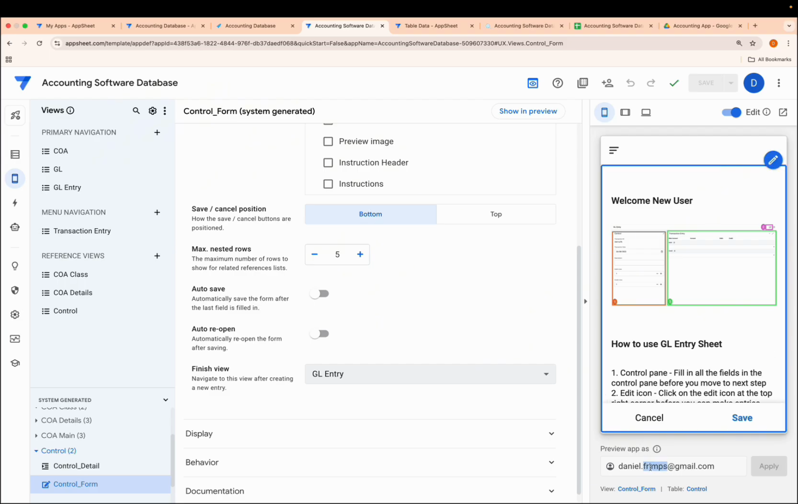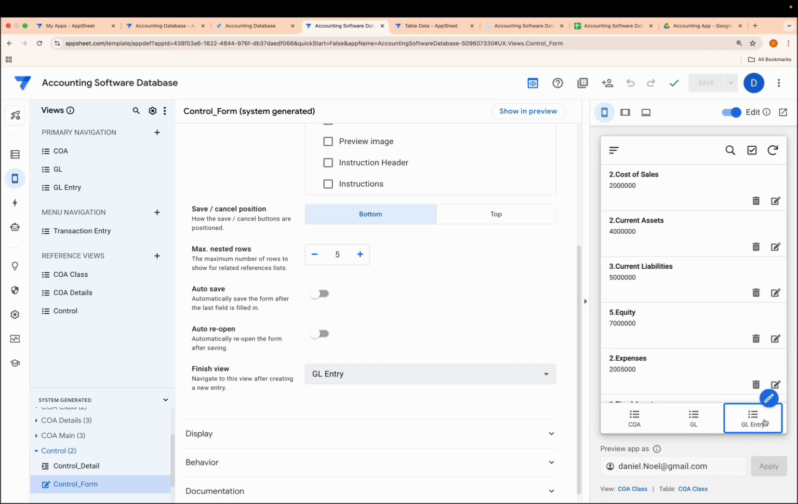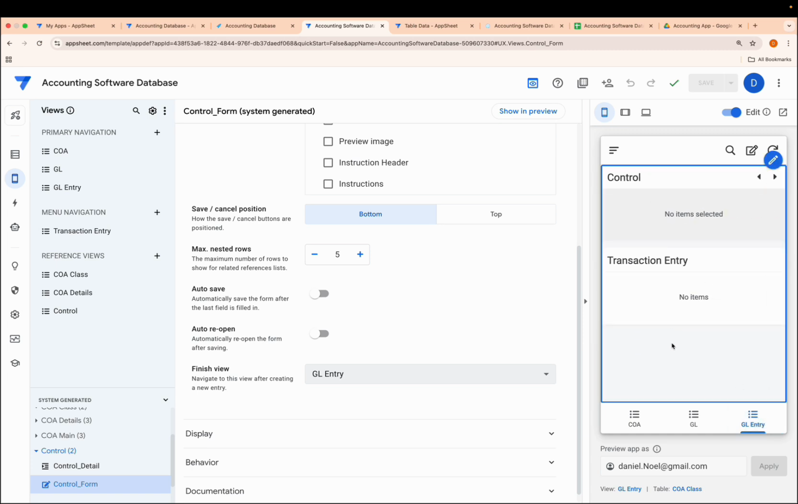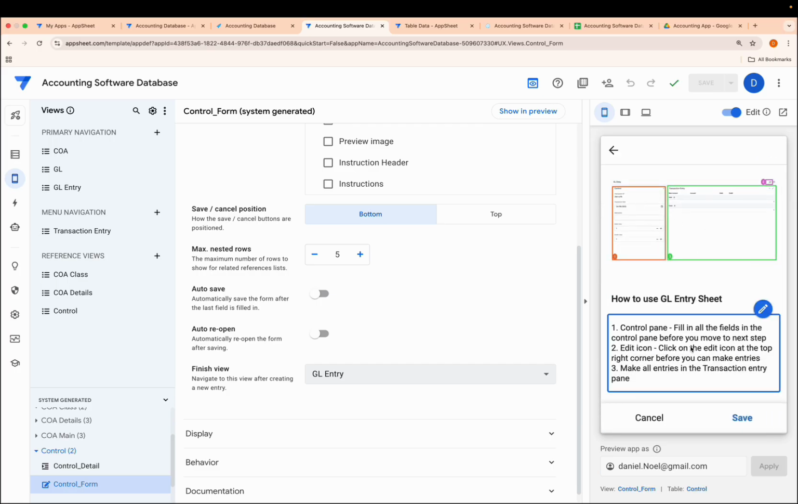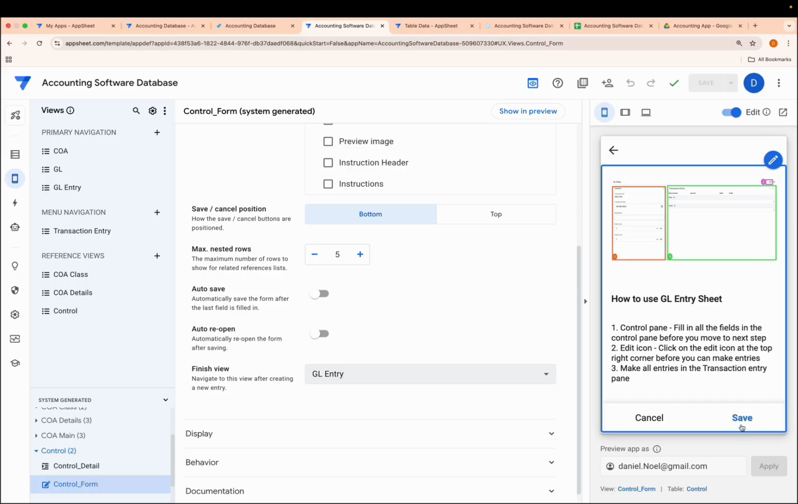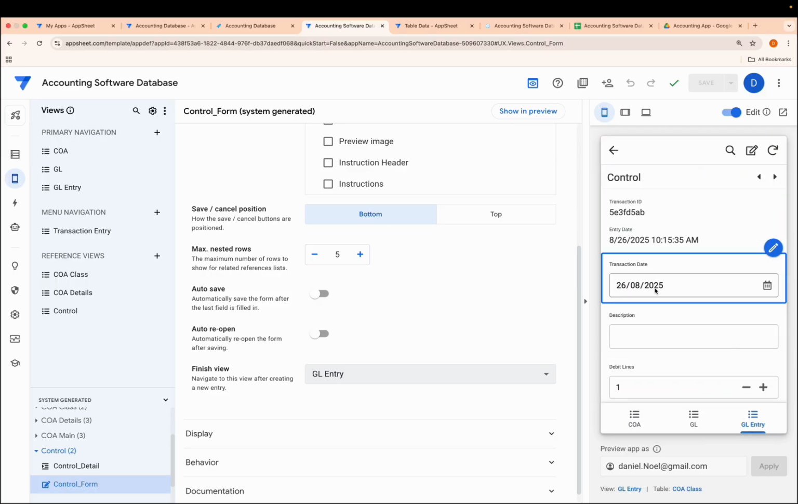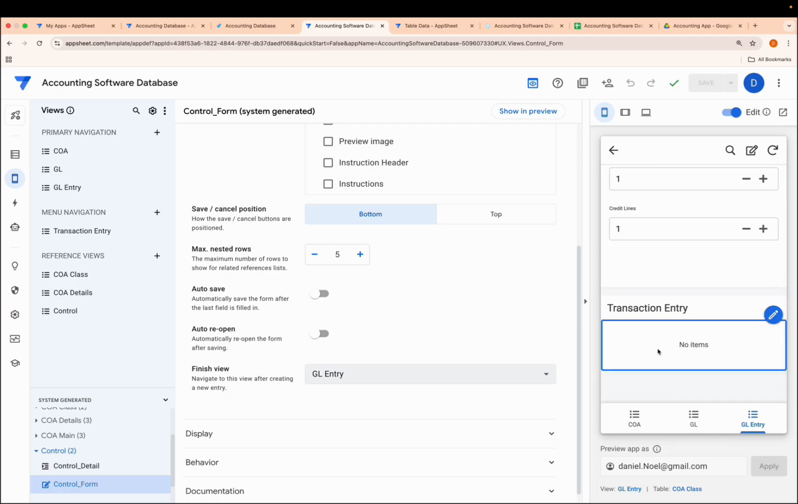Good. So let's test this. So Daniel Nicole, apply. So if you come to gl.entry, you see there are no values in control for daniel.nicole, right? When I click on the plus, he reads these instructions, he understands it, he clicks. Instead of clicking save, we can change it to start, but let me leave it as save for now. And then when he comes to control now, he has this, but then he doesn't have transaction entry. There are no entries for him.